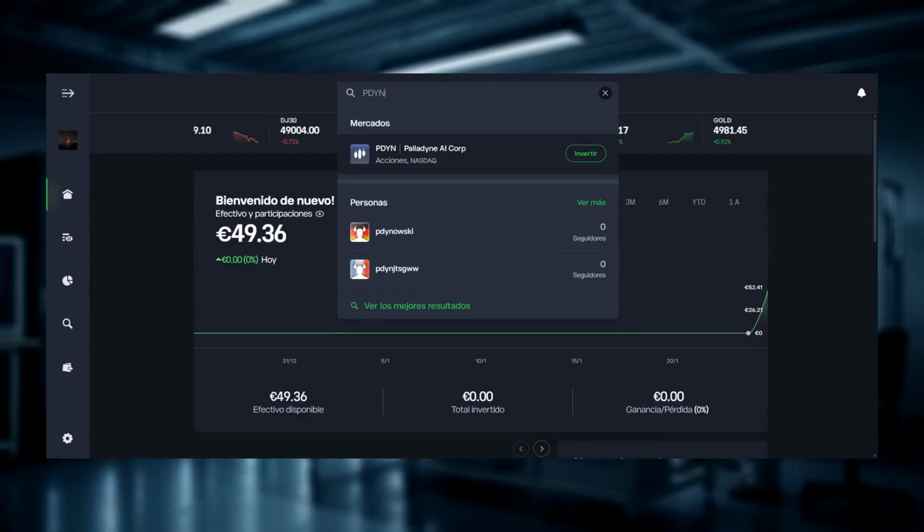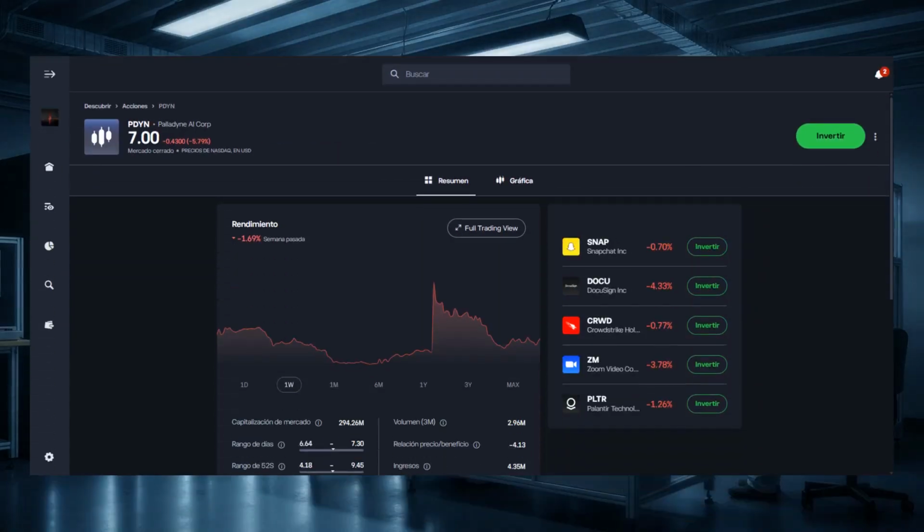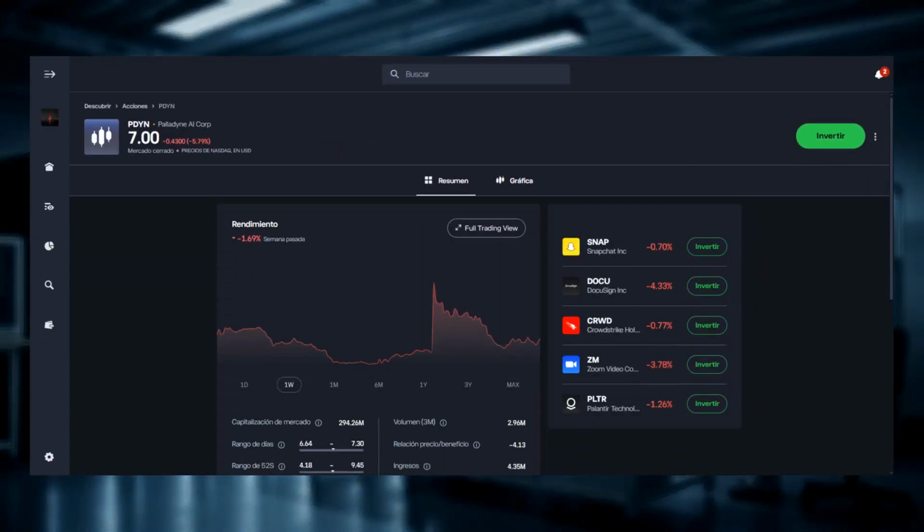Make sure you select the NASDAQ-listed result so you locate the correct stock. On the asset page, you will see basic company information and a price chart showing recent trading activity. Double-check the company description and the NASDAQ PDYN label to confirm it is the right listing.